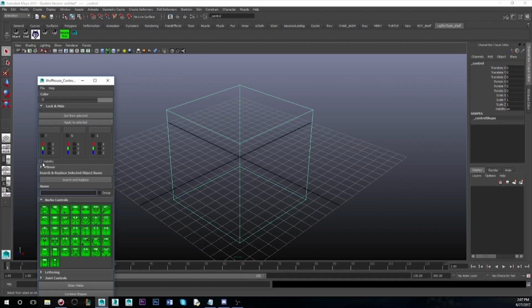It also has visibility. So first things first, we're going to build the user interface. So let's get started.